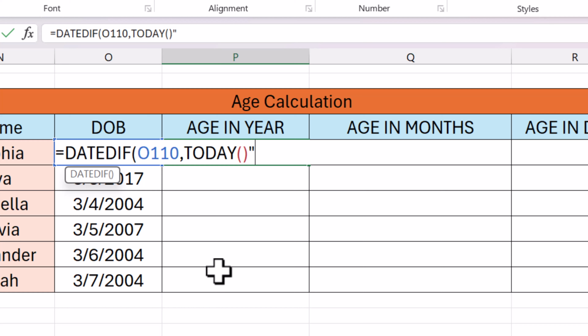double quote, year. So just write here Y, then double quote, closing bracket. So this is the formula you can see here, DATEDIF, DOB cell reference, comma TODAY, then press enter.